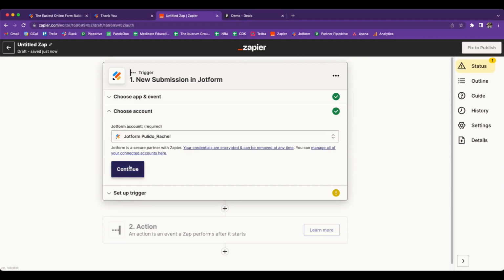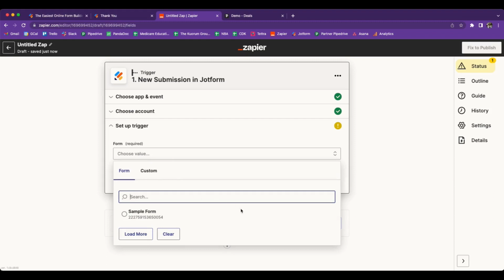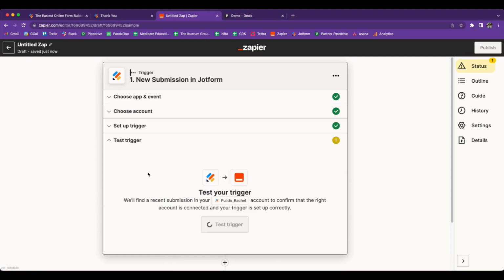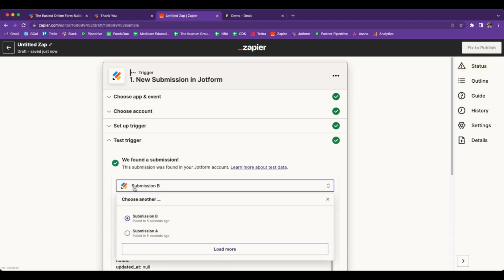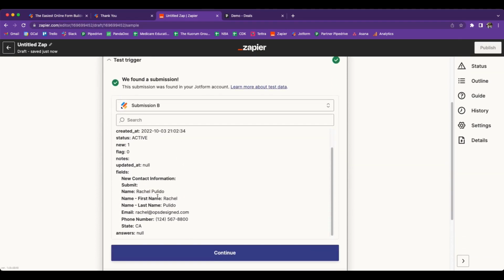So now this is my account. I will continue. Now I'll select the form. We only have one form created, which is this one, so that is the correct form. Continue. We want to go ahead and test our trigger. This will pull in the data that we just submitted. So let's see, found this submission, and here we can see the info that we entered: my name, my email, phone number, and state. Perfect.